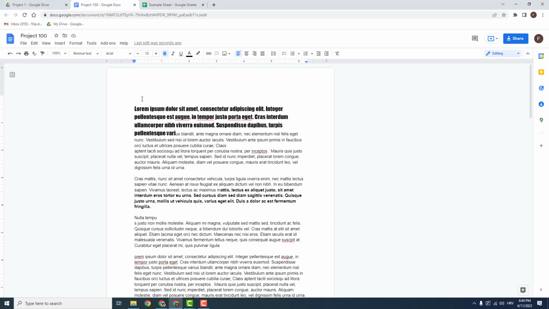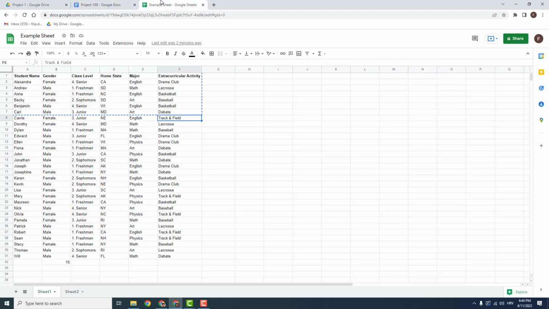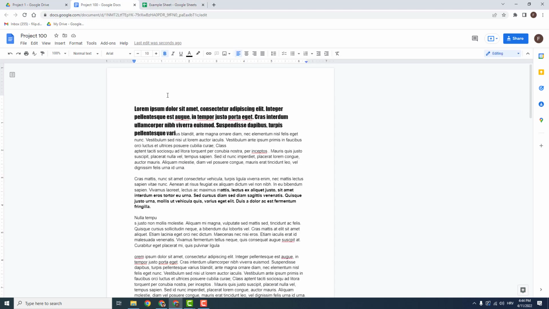Let me show you how to copy this part of a sheet to this Google Doc. When you make changes over here, those changes will be shown here. It's very convenient, a very super thing to do. Let me show you how.